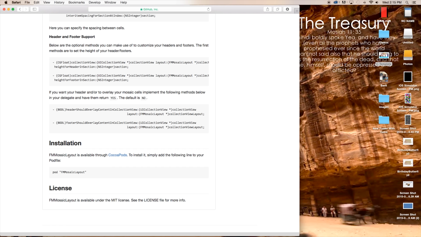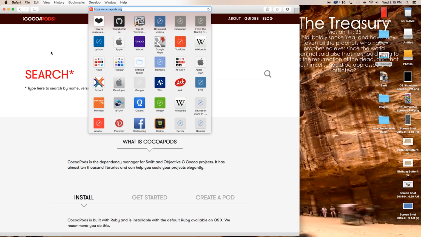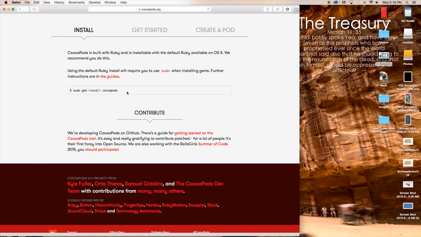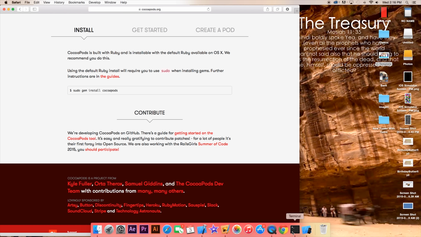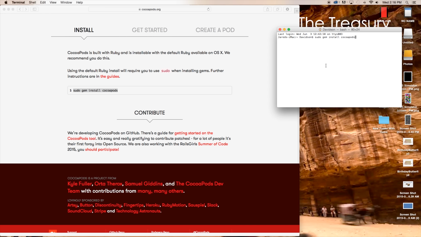Right down here in the installation, it says FM Mosaic Layout is available through CocoaPods. So we go ahead, click on that website, or it'll be linked in the description down below, and it is cocoapods.org. CocoaPods allows you to basically take their frameworks and plug that into your application very easily. To install CocoaPods, you just need to open up Terminal, and then type in this phrase that you see right here just by copying and pasting all that in.